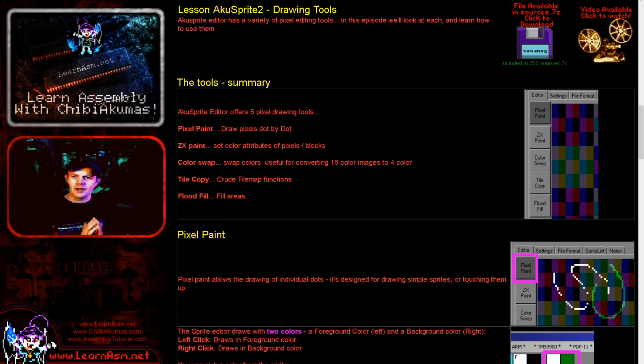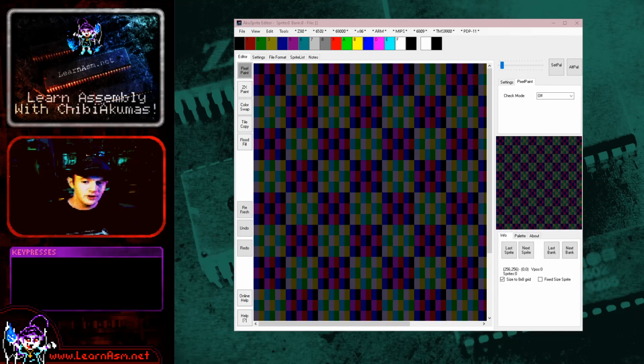This is where we're looking into my Akusprite editor, my free open source editor for graphics for these retro systems. So today we're going to have another look at the system. We looked last time at the basics of the user interface. This time we're going to go over each of the basic pixel painting commands, and we're going to look at what they actually mean. So let's go over to our other window and have a look at the program itself, and we'll have some fun with it.